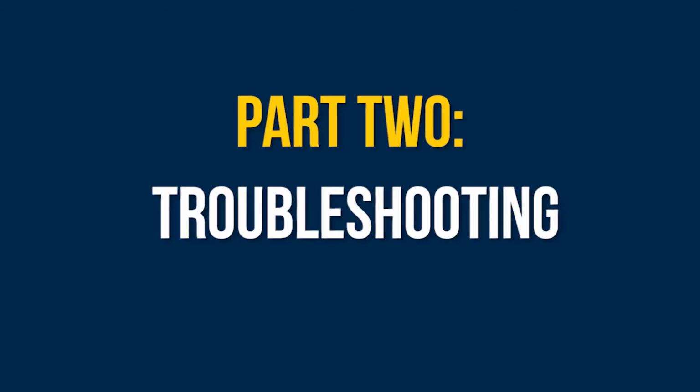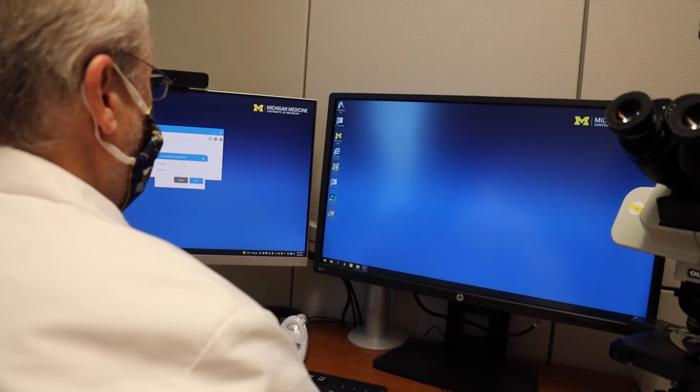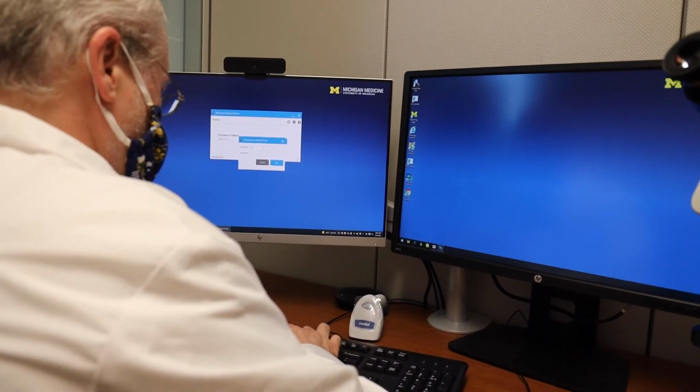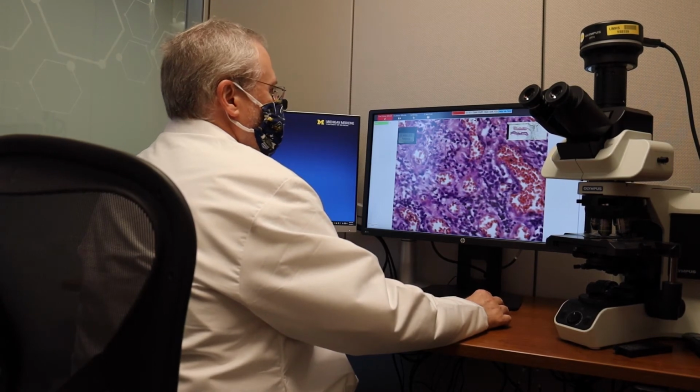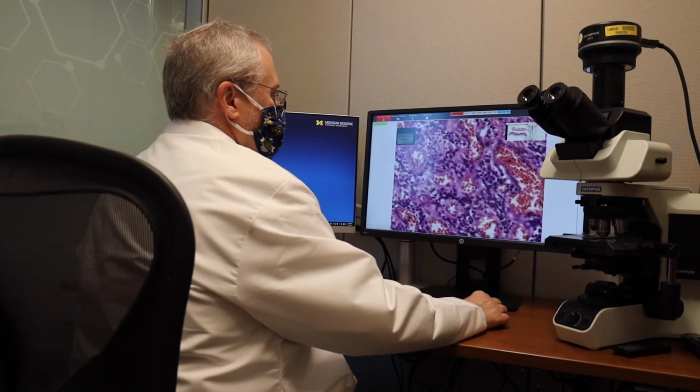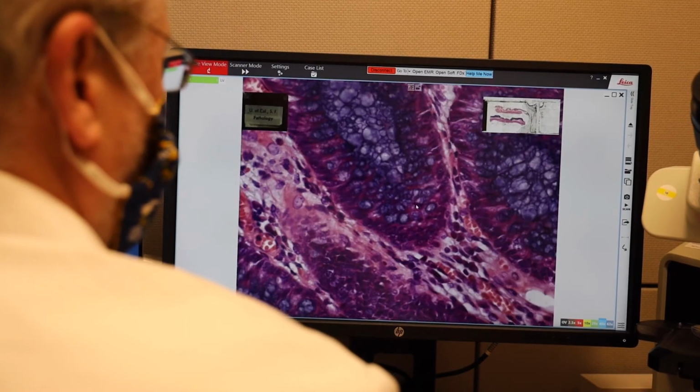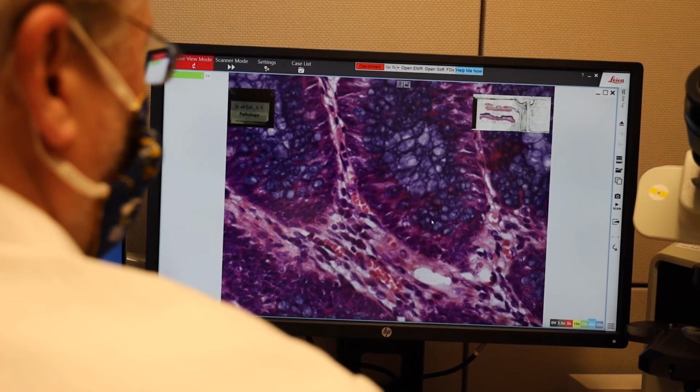Part 2. Troubleshooting. Faculty are not expected to be responsible for LV1 instrument troubleshooting during the course of a frozen section evaluation. Digital pathology covers troubleshooting in detail with house officers and lab staff. Nonetheless, it may be helpful for faculty to review common technical challenges to increase awareness.